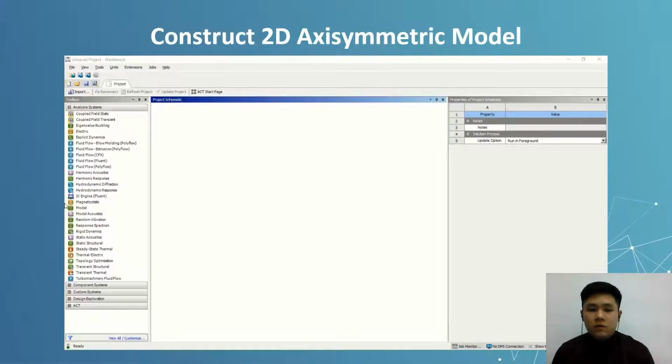To construct a 2D axisymmetric model, we first create a static structural project on ANSYS Workbench. We double-click on the geometry to launch ANSYS SpaceClaim. After that, we choose the plane that we desire to sketch on. So in this case, we choose the y-axis plane. Then we choose rectangle, and then we sketch it on the origin with a dimension of 14.3 millimeters by 12.5 millimeters.